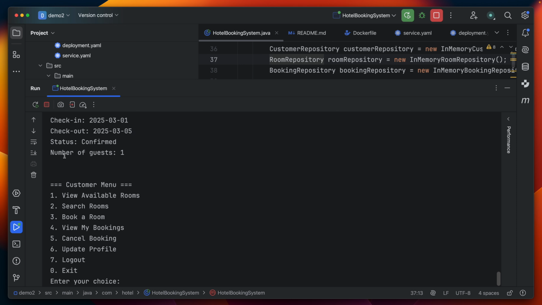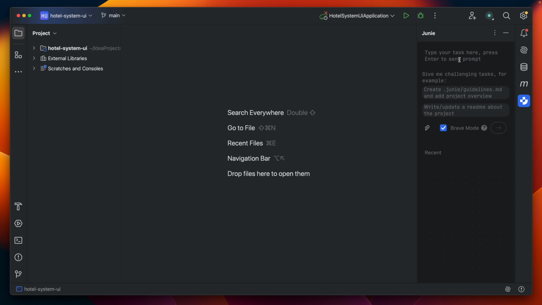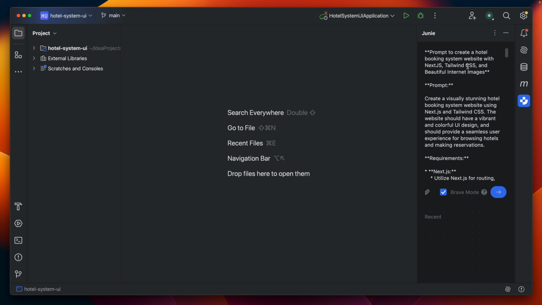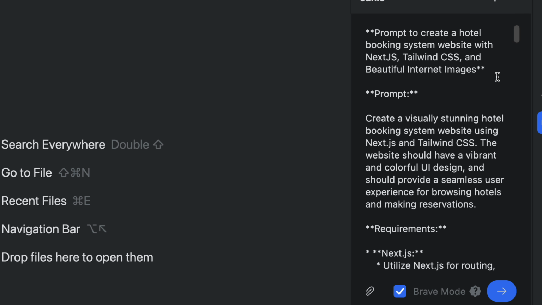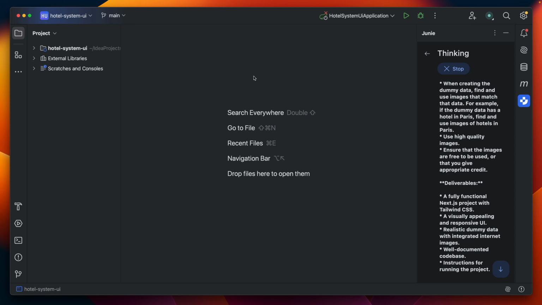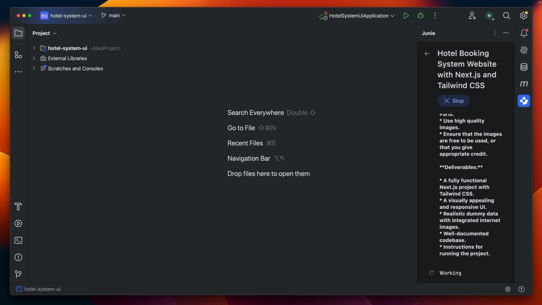Now, let's continue with the last scenario. This time, I'm going to create a hotel booking website using a fancy UI design and elements. I've updated the prompt to contain more UI-related information, like use JavaScript and CSS libraries, colors, and images. Okay, I will start the generation. I will again speed it up until it is completed.